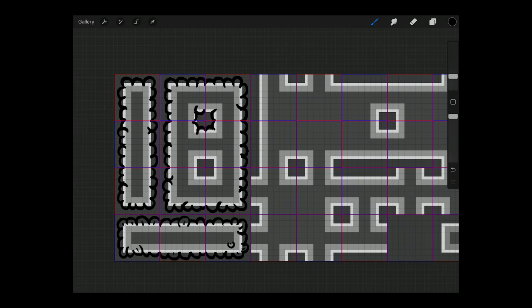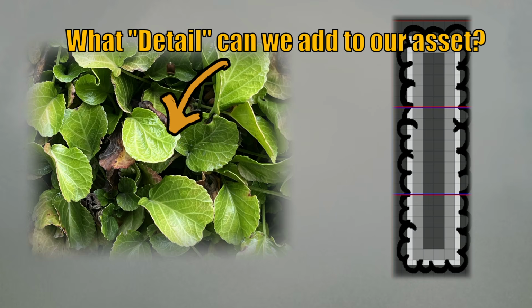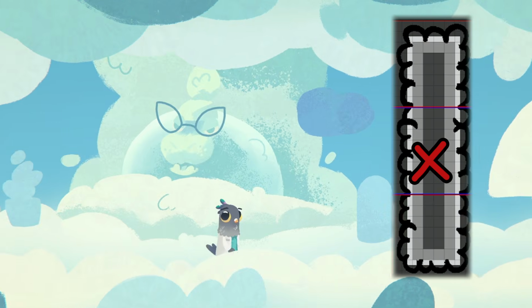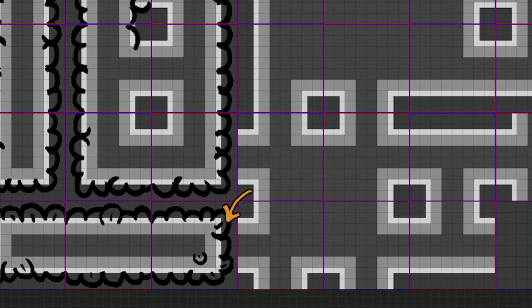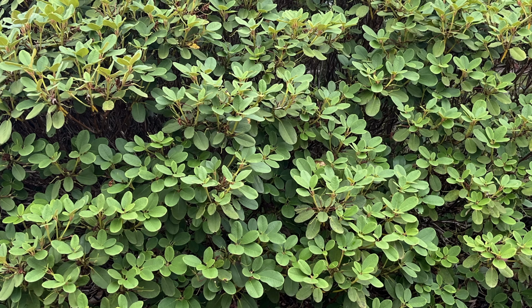Is this enough? Does this look like a leaf? Well, kind of, but it might as well be a cloud. Okay, so then we think, what does a leaf have that we might want to communicate to really sell the idea that it's a leaf and not a cloud? Well, they tend to have this stem thing here in the middle, so we just add a few of those. And now it kind of looks like a leaf. You see, you might be inclined to just add a ton of stuff to your asset because a leaf has a ton of detail and texture.